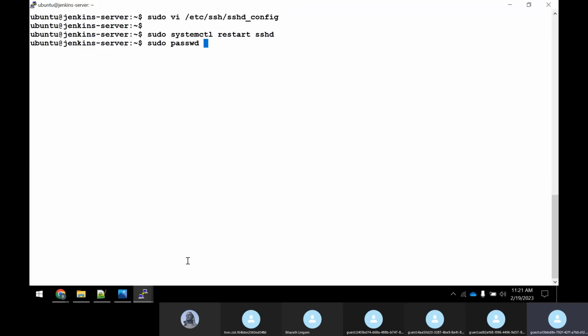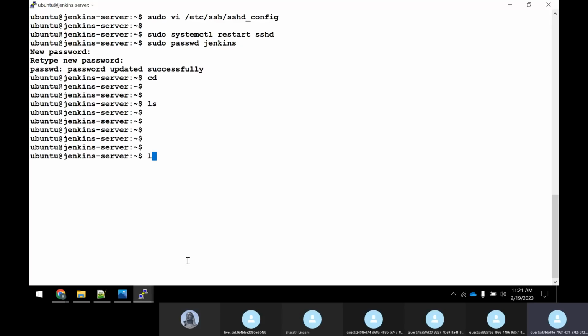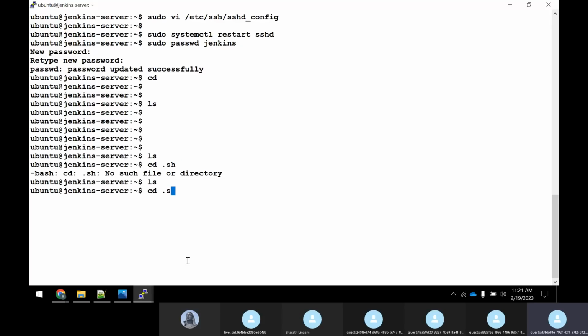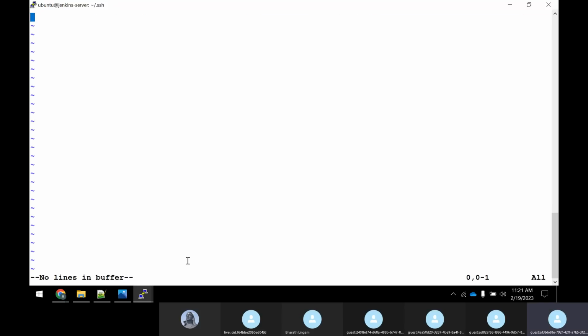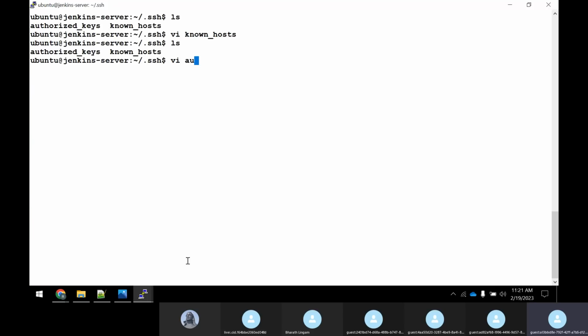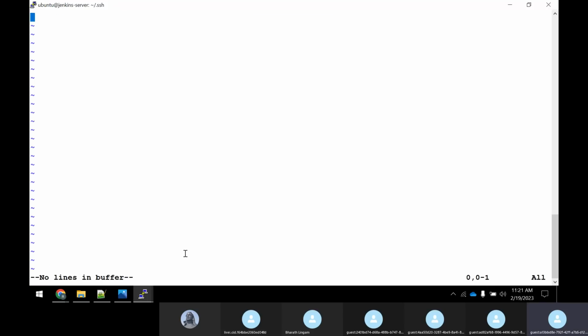Sudo passwd Jenkins. So for the username Jenkins, I'm setting the password Jenkins only. Right. So now let us see in .ssh what we have. It is taking some time, guys. Right. So what I will do is open the known_hosts file and remove all these things. Open the authorized_keys and remove everything. I don't want this.